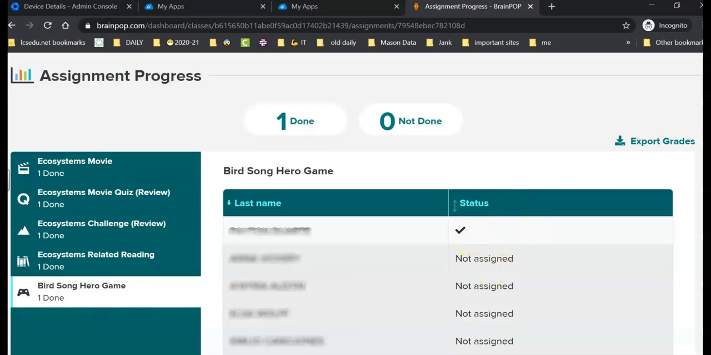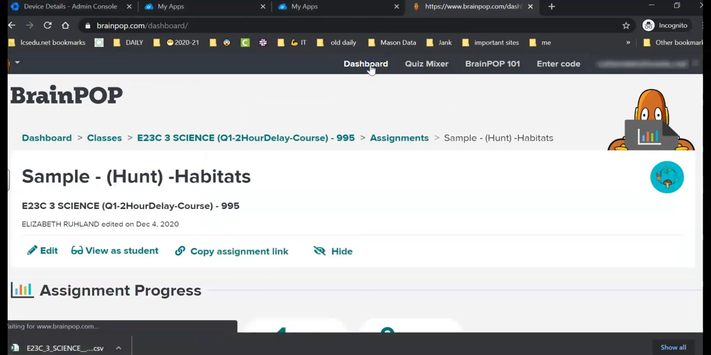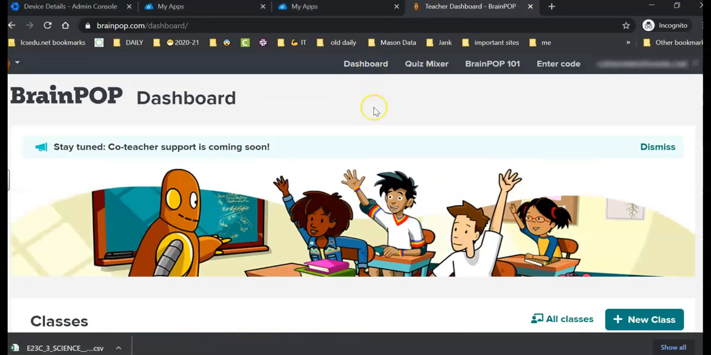I also have the option of exporting grades. If I click on export, then it gives me a CSV file with all of that information in nice, neat columns, kind of like the way Google Classroom does. So BrainPop is a great tool to use for student engagement and delivering some instruction, and it gives us a way to differentiate assignments to students, and it gives us the data.